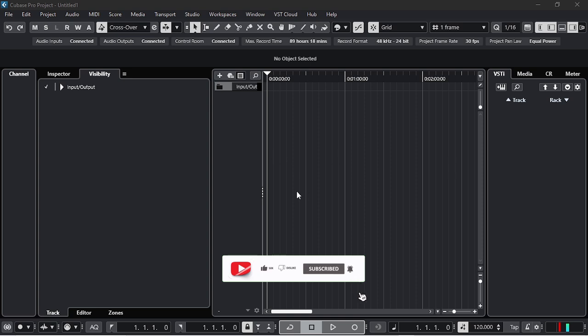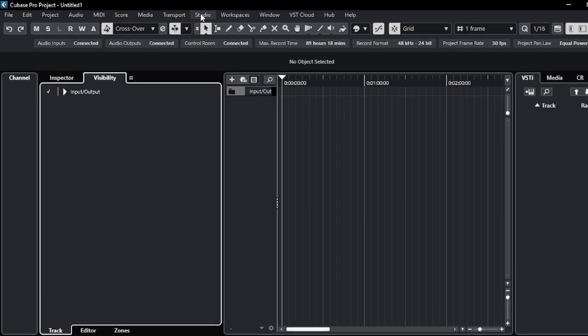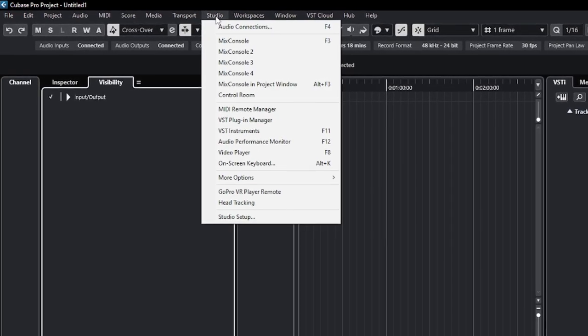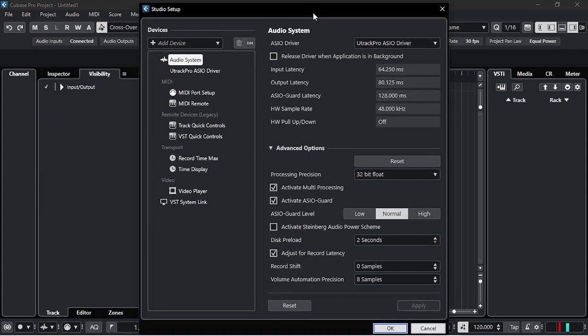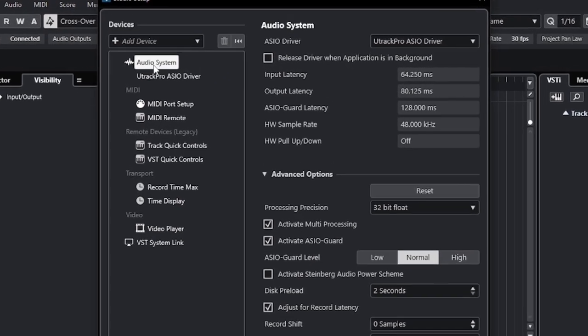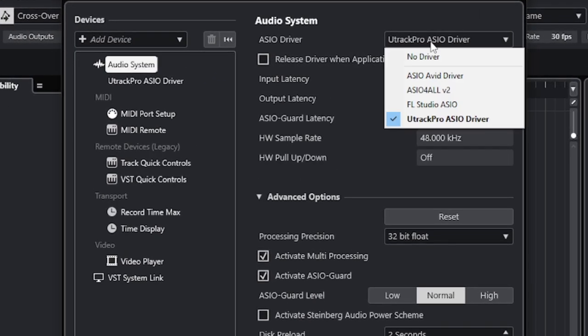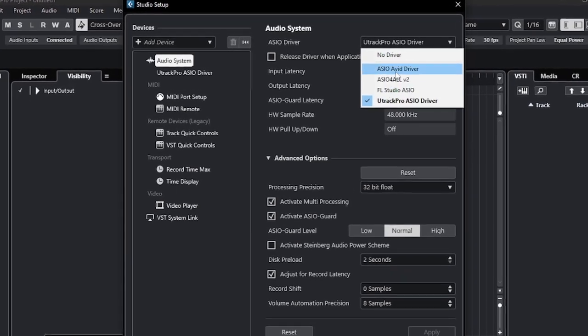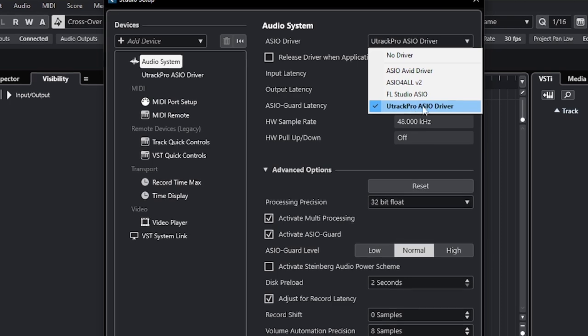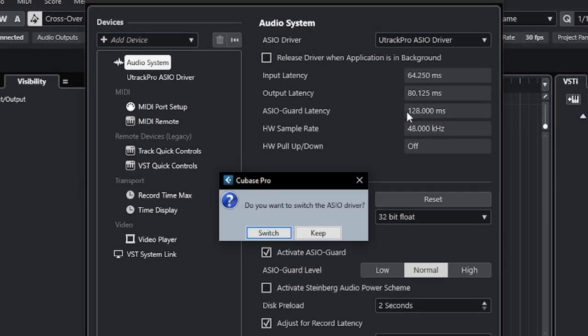Now let's look at how to link your audio interface. To link your audio interface, all you need to do is click on studio over here, then go to studio setup, and that's going to pop up. Next, click on audio settings, and over here you can click ASIO driver and select your audio interface. Mine is the AutoTune Pro, so I'm going to select that.